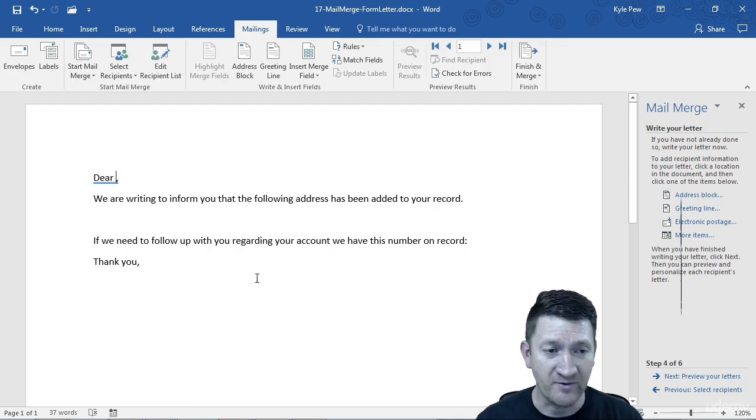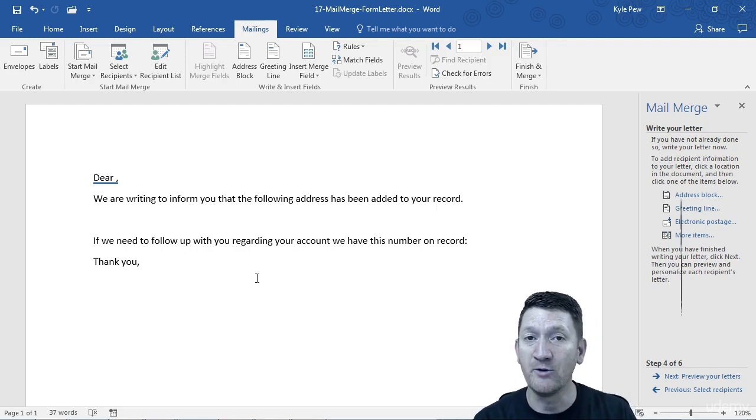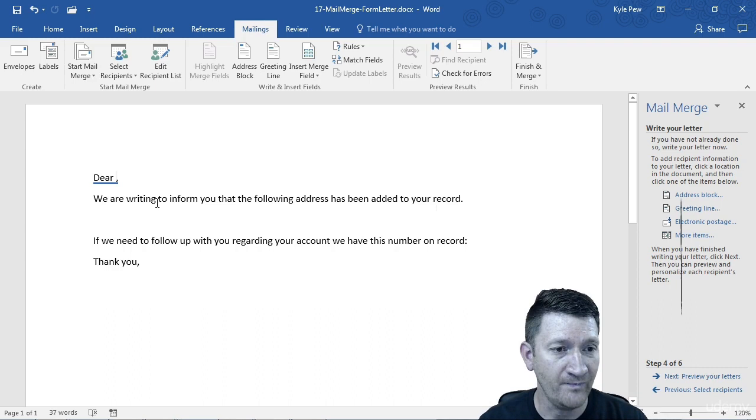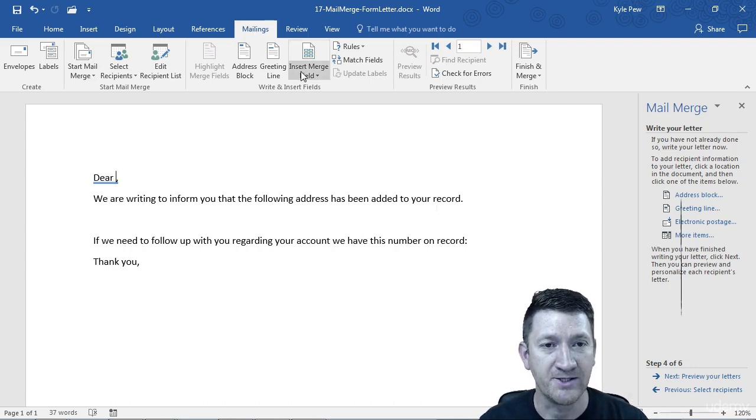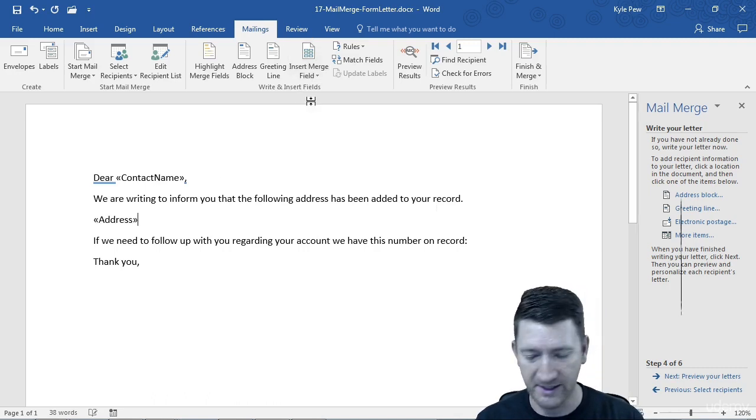Now, I've already got the bulk of the letter here, but now I want to start plugging in the little bits of data that are available to me from that Excel document. The customer's name, their address, and their phone number. All right, so I'm going to click up here next to Dear. I'm going to go to Mailing, Insert Merge Fields. I'm going to insert the contact name. There we go. I'm going to drop down here, and I'm going to put their address in there.